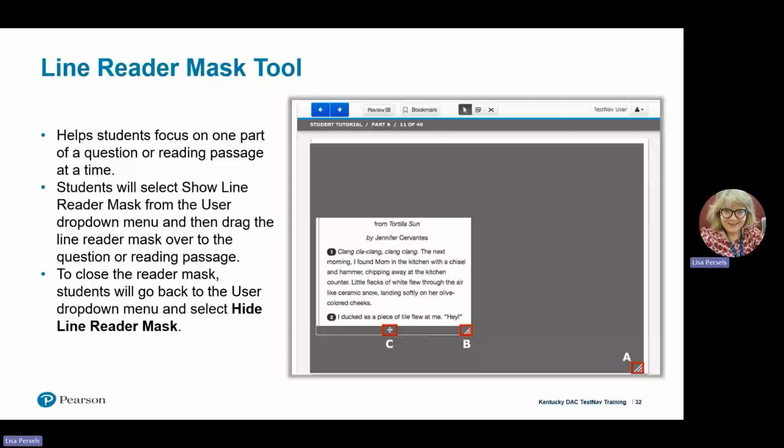I want to call your attention in the example where the letter B designates where you can drag that window larger and smaller. And if you refer back to the A, that allows you to drag and enlarge or make smaller the masking. To close the reader mask, students will go back to the user drop-down menu and select Hide Reader Mask.